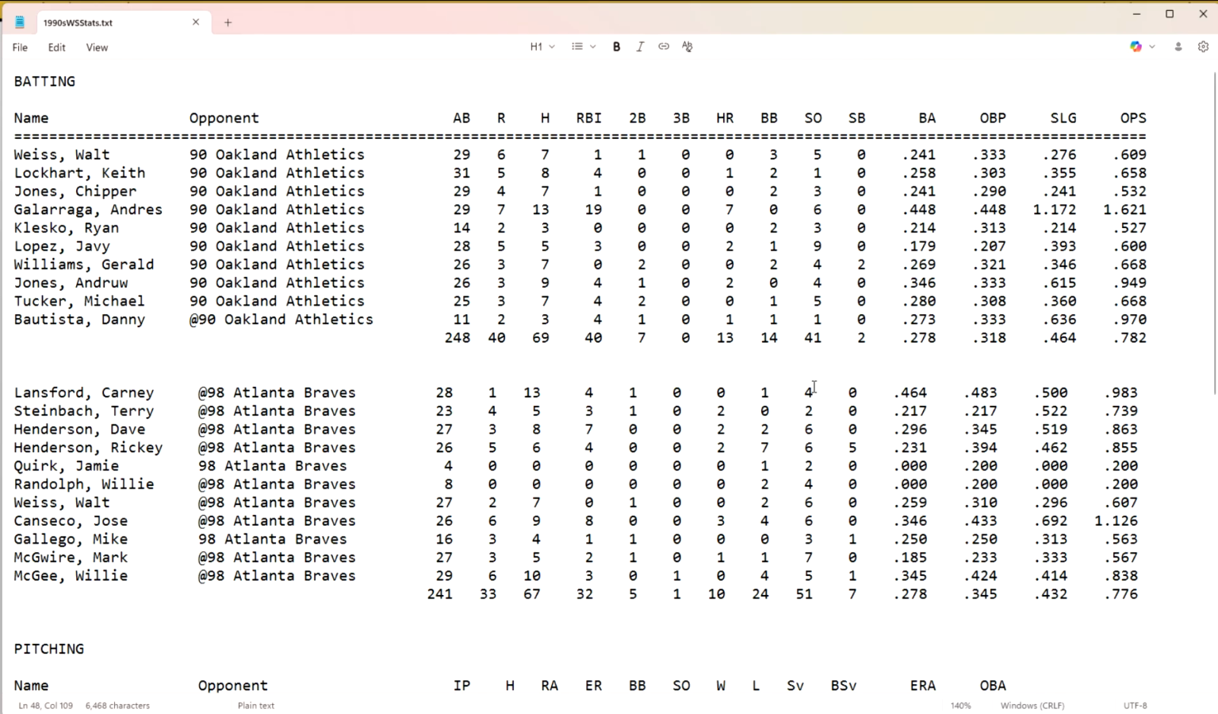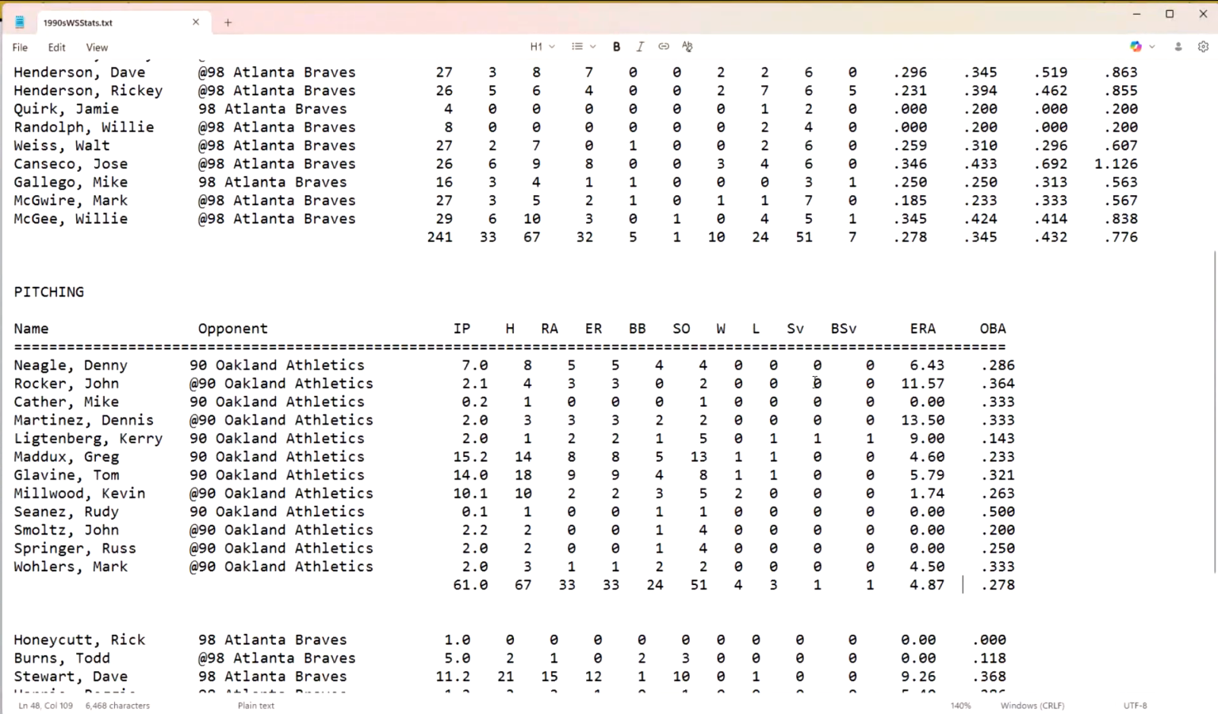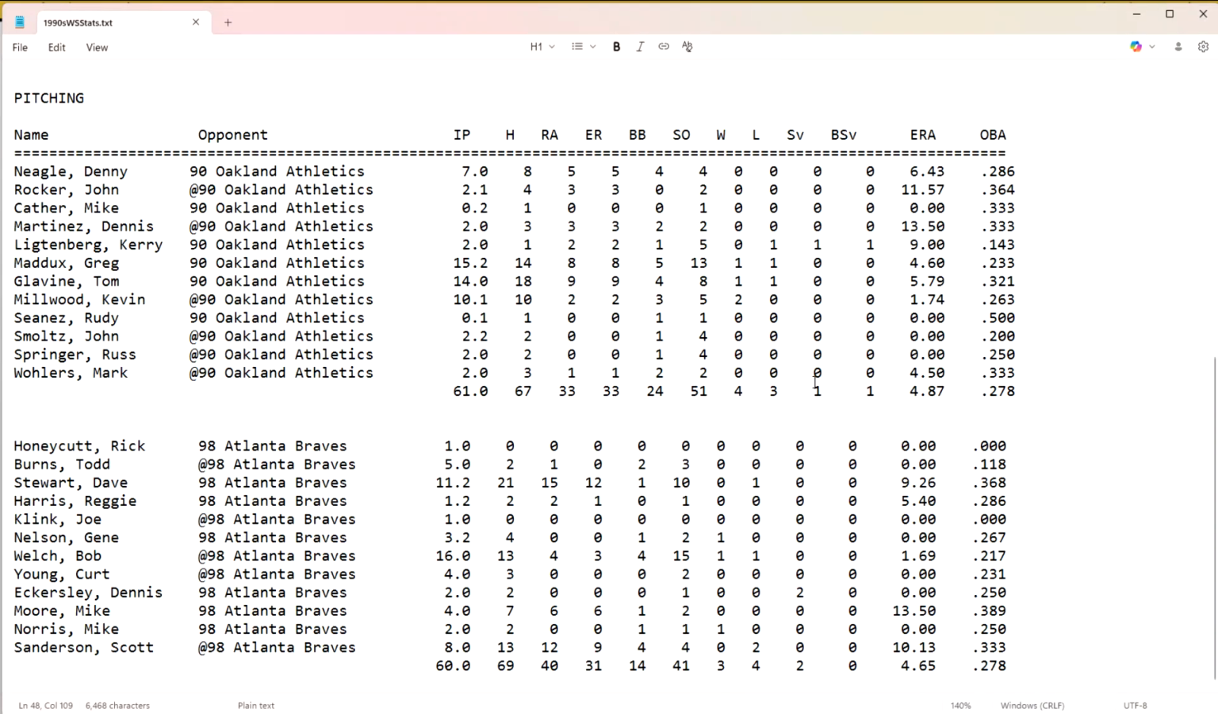Very close. Let's take a look at the pitching. Now, coming into it, I would have said that the Braves had overall best pitching, but Oakland had some great pitching heading into the World Series. So, of course, at that point, it's anybody's game.